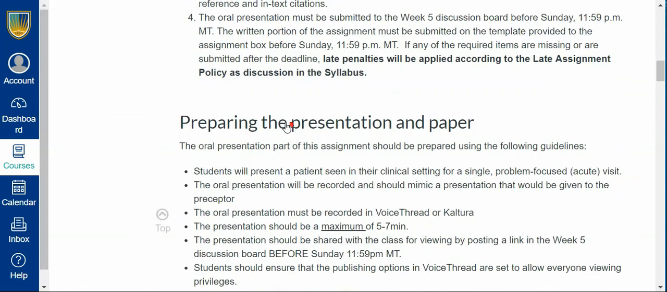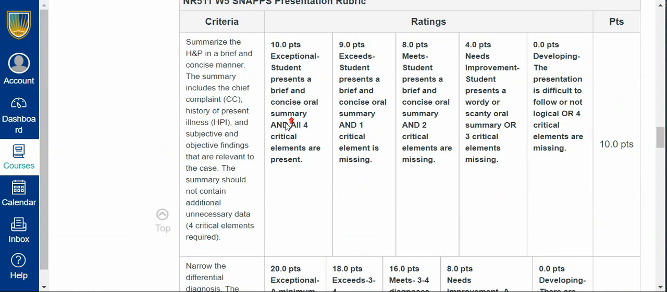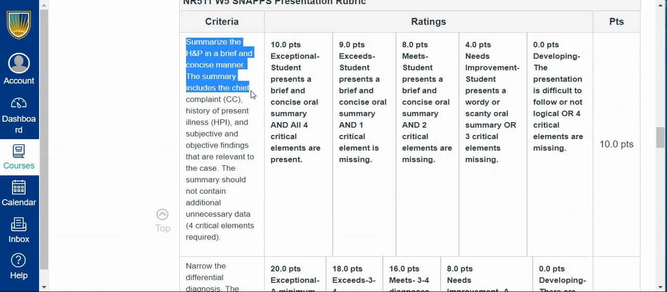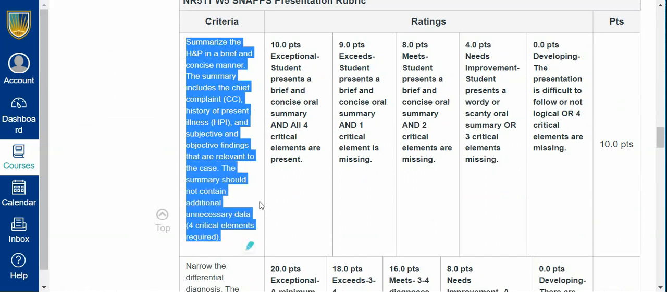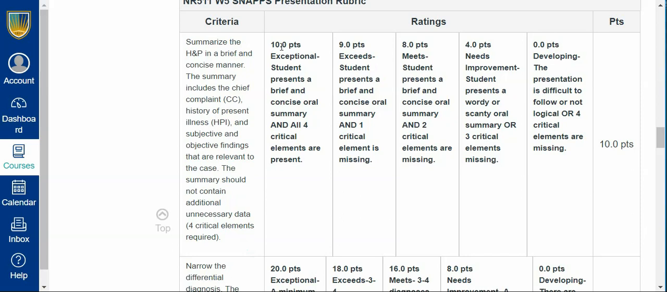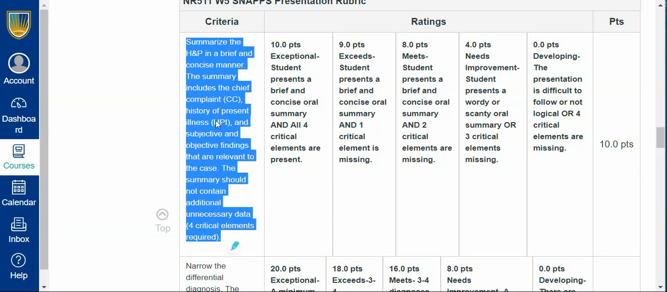So let's look at what you need to do to get 100% on this. Summarize the H&P in a brief and concise manner. The summary needs to have the chief complaint, HPI, and subjective and objective findings that are relevant to the case, and it should not contain additional unnecessary data. To get the full 10 points, you need to have all that, and you need to have all 4 critical elements: chief complaint, HPI, subjective, objective, summary. I'm not sure exactly what all 4 critical elements are, but just read that over.